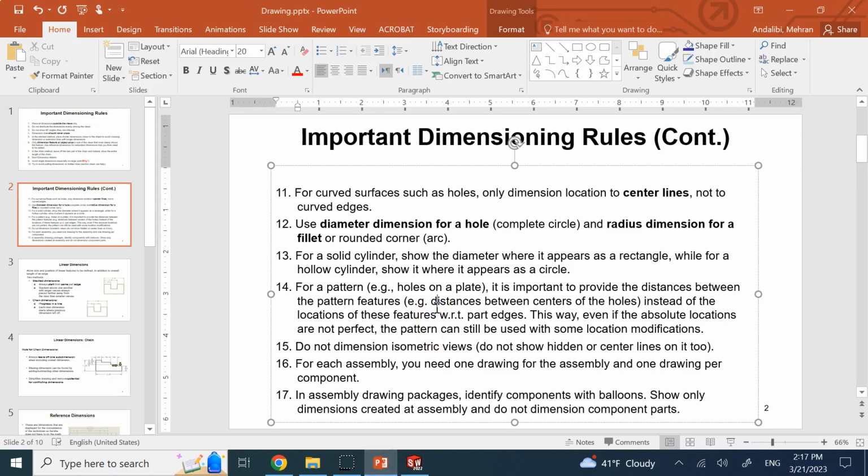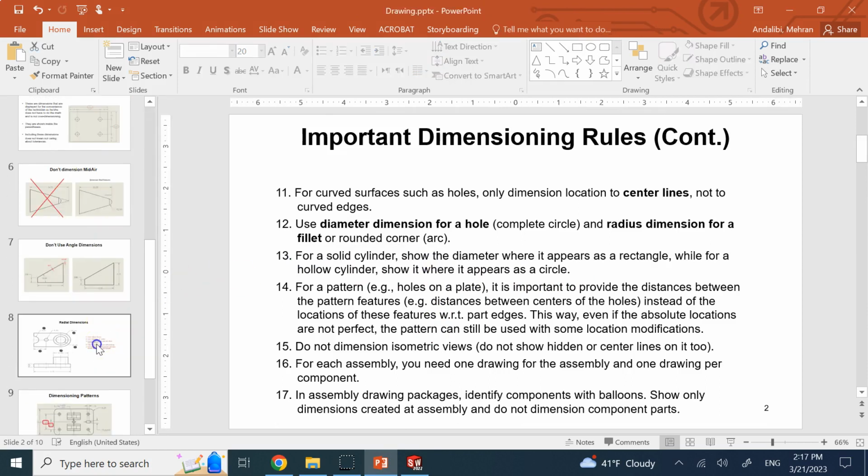The next thing is, if you have a circle or a cylinder, a cylindrical surface, where would you show diameter? Let me show you here.